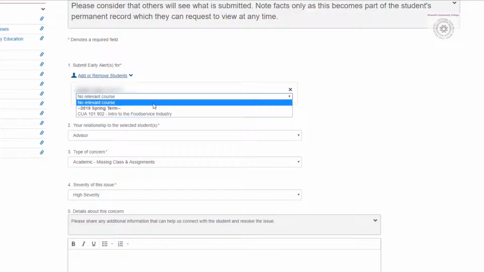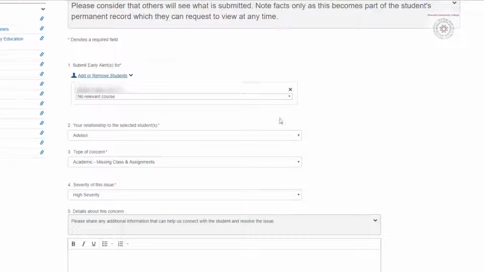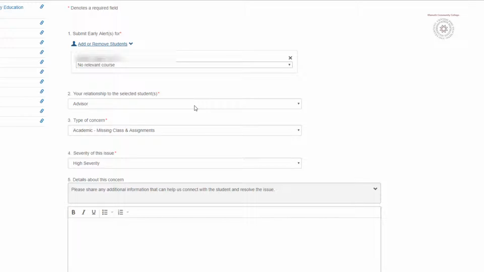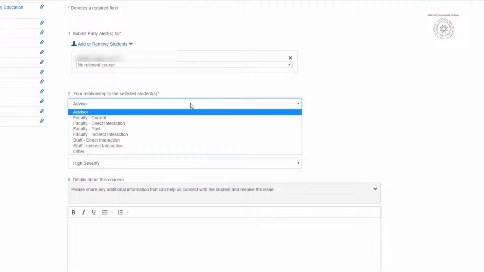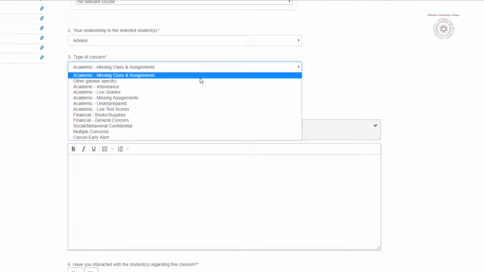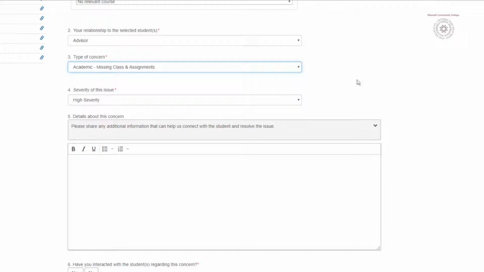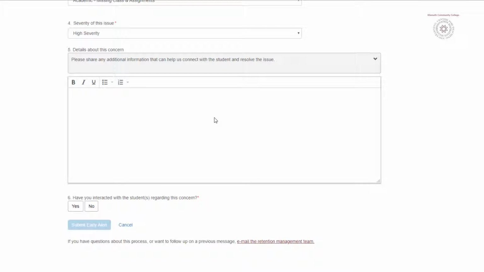And then once you get in here, again, if you didn't put the course in before, you can actually select a course. You can select the type of relationship you have with your student, what kind of concern. With severity, it's recommended that you use low or moderate and save high severity for those instances where it is really important that something gets taken care of right away.